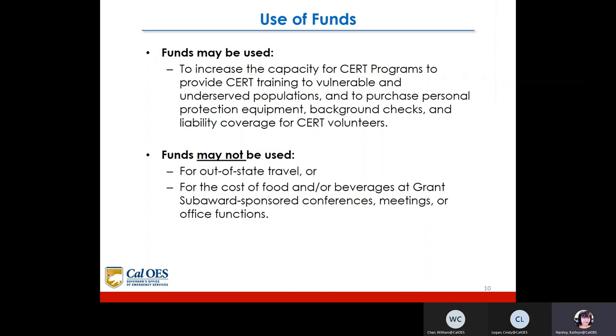The use of funds. Funds may be used to increase the capacity for CERT programs to provide CERT training to vulnerable and underserved populations, and to purchase personal protection equipment, background checks, and liability coverage for CERT volunteers. Funds may not be used for out-of-state travel or for the cost of food and beverages at grant subaward sponsored conferences, meetings, or office functions.